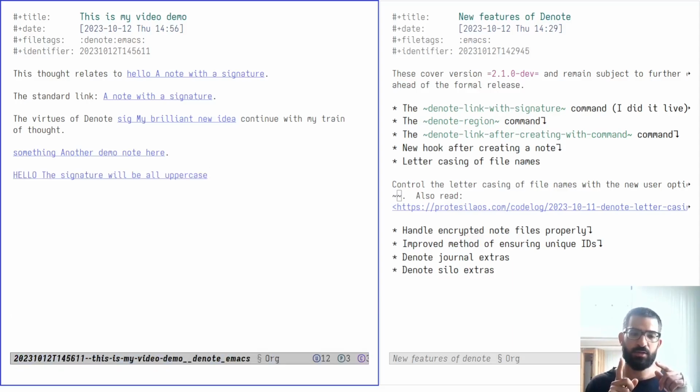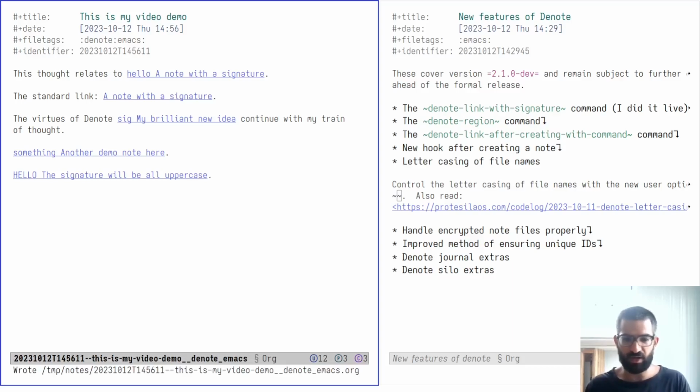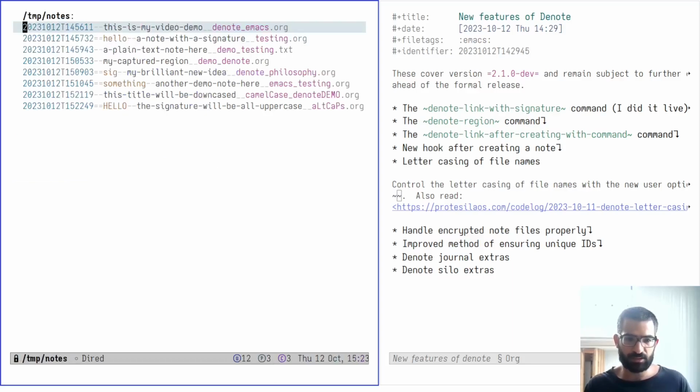And now remember where I told you that this inserts the signature. Now you see the signature all uppercase. So here it actually has a utility as well, because the signature is only recorded in the file name. So there is that, folks, which is all very good, all very nice. Let's move on to the next topic.